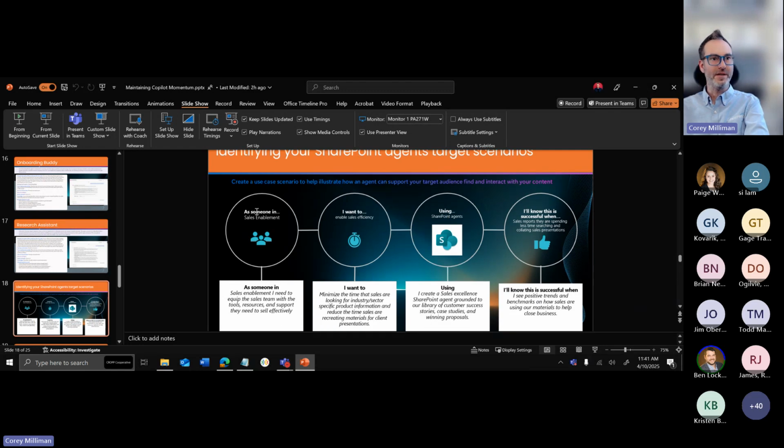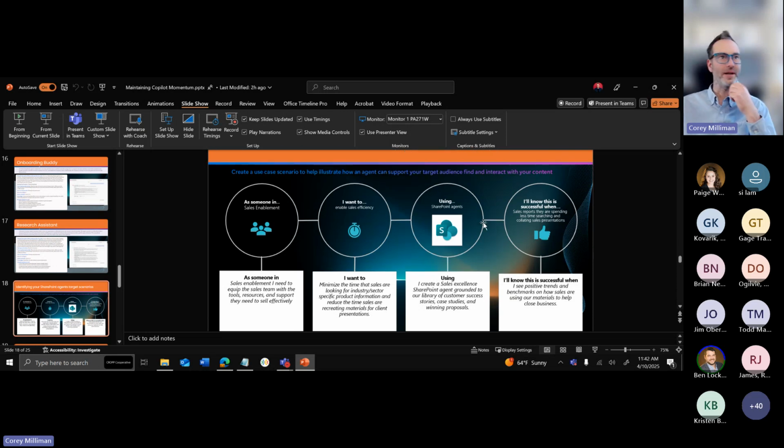So some other ways of identifying SharePoint agents and target scenarios. So here is a workflow. Here's a use case scenario to illustrate how an agent can support your target audience. And this is just something to think about.